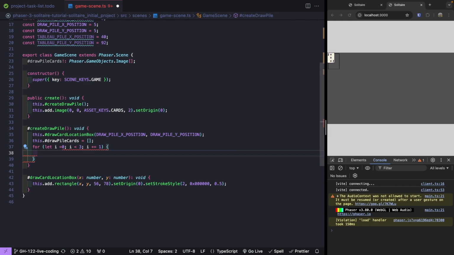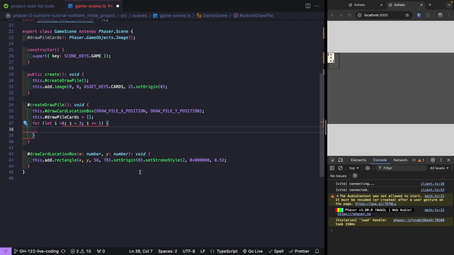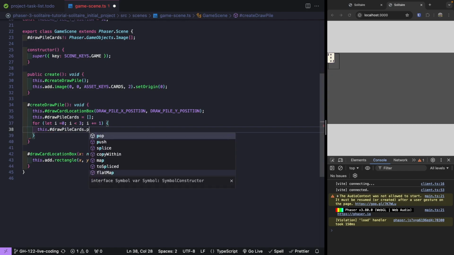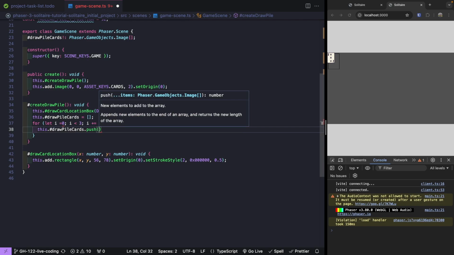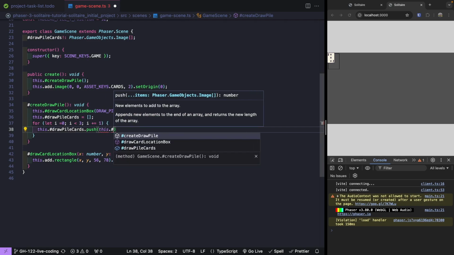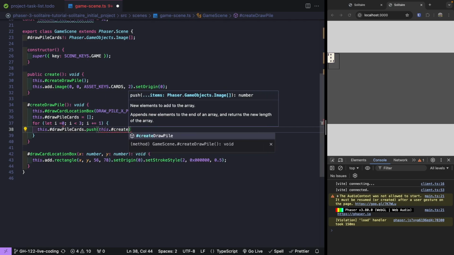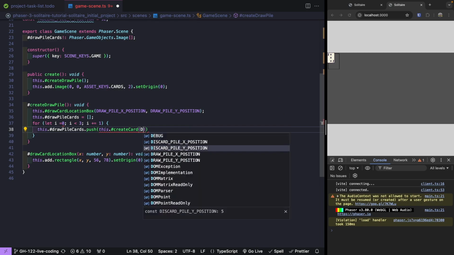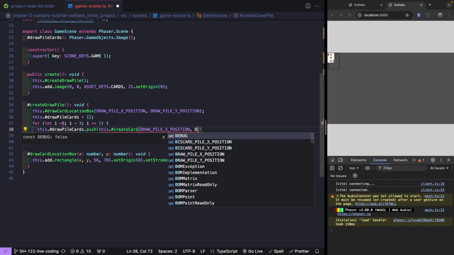Now let's create our image game objects. For this, we're going to create a new method to actually create our cards, because we need to create a number of these game objects in our scene. So let's put that inside a method so we can easily do that. We'll reference our draw pile cards and do push so we can add in a new game object. Then we'll call this new method, private create card. For this method, we're going to want our X and Y for where we want our card to be positioned. So let's reference our draw pile X and then our draw pile Y.